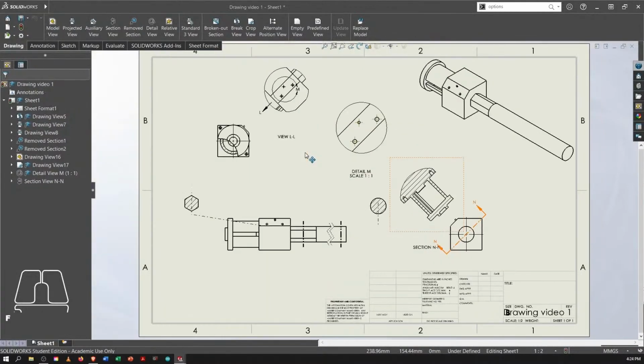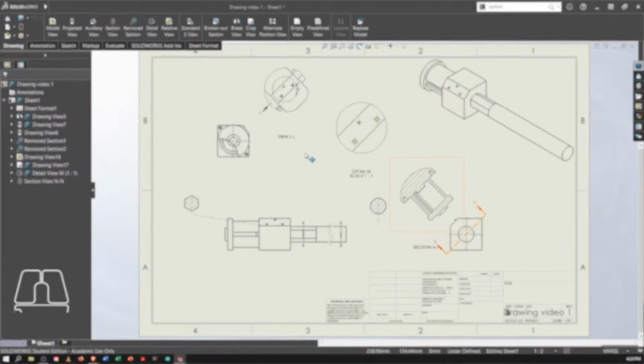So this has been a quick overview of the different drawing views that you may be tested on in the CSWA, and I'm going to pass it on to the next presenter.